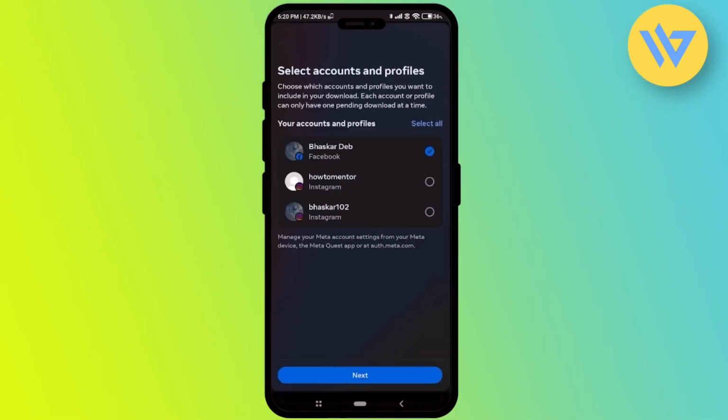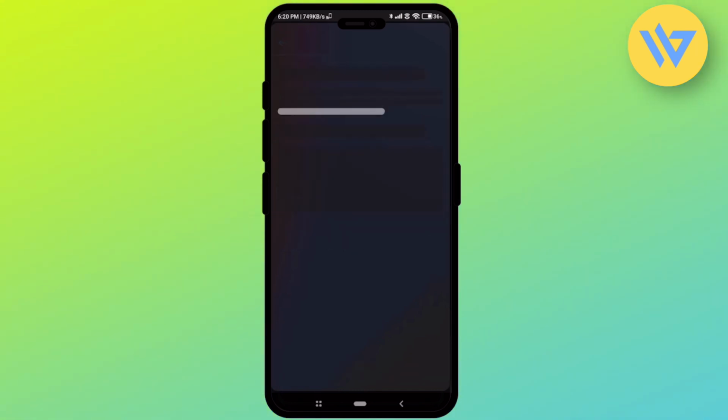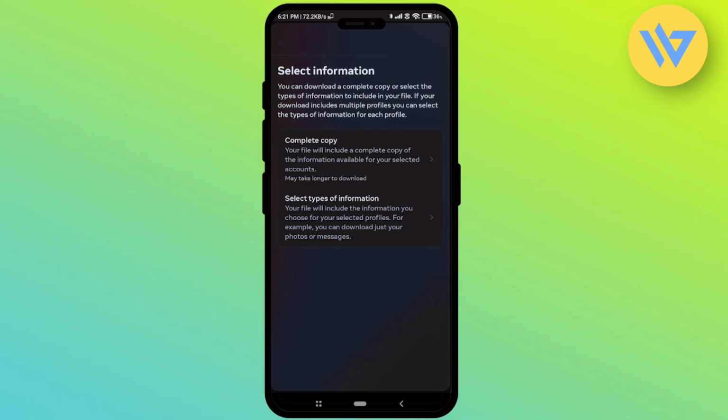Now choose the account that you want to download the information from. So in this case, it's going to be my Facebook. So click on that and next. Now over here you will have an option to copy all the messages that you have or just simply select some part of the information. So you can go both the ways. So I'm going to show you how to do both of them.